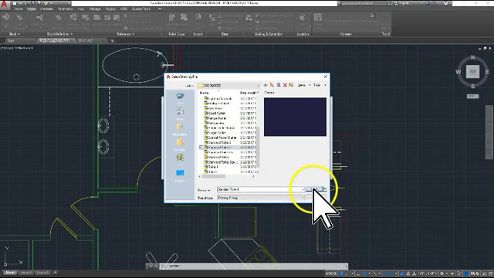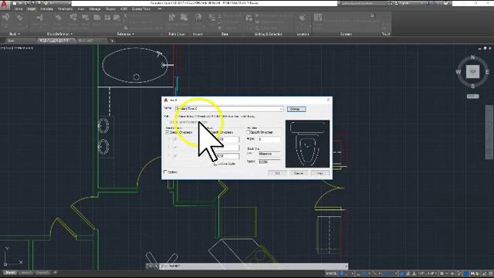In the insertion point, make sure that the checkbox next to Specify on Screen is checked. In the Scale cell, make sure that Specify on Screen is not checked. In the Rotation cell, you can choose to check the Specify on Screen or not. This will allow you to rotate the object as you are placing it. I usually leave it off. Everything else stays the same. Now click OK and place your water closet wherever you need it.